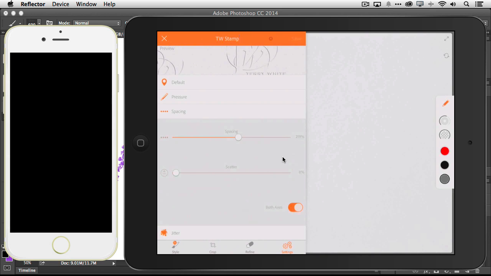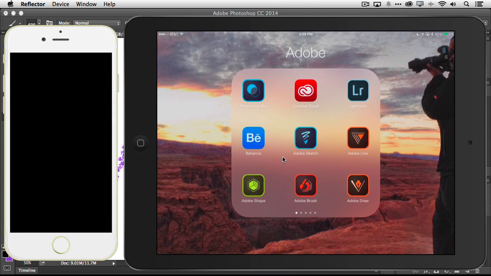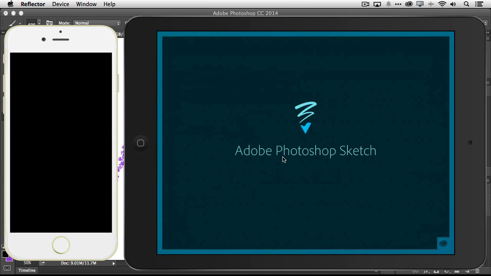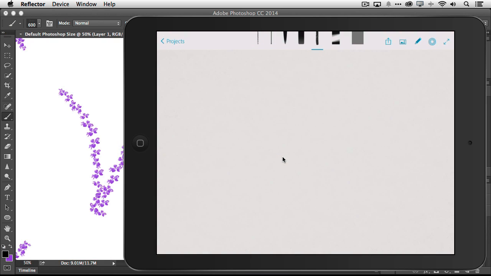All right, now that we have our brushes in place, we'll save that one. It adds it in. Now let's head over to Adobe Sketch. We just launch Adobe Sketch on the iPad here. Once we're in Adobe Sketch, we can launch a new document or a new sketch here. The way we access our brushes is up here, right next to the eraser, which is a new charcoal brush. It's actually pretty cool.